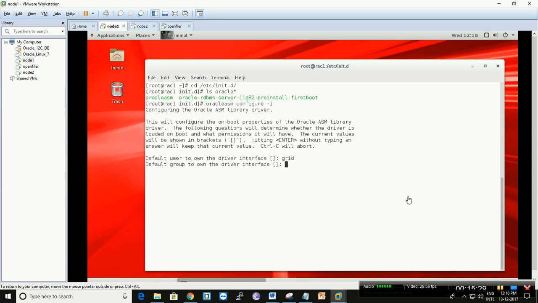Default user will be grid. Default group will be install. Start the library on boot, yes. Start the disk on boot, yes. Okay, now oracleasm createdisk for booting disk.